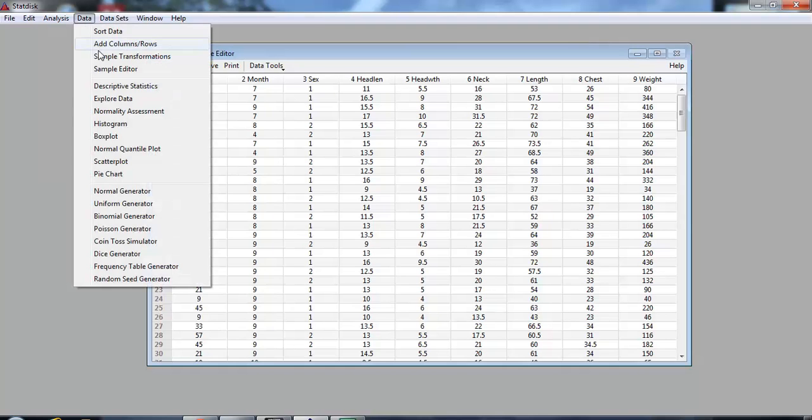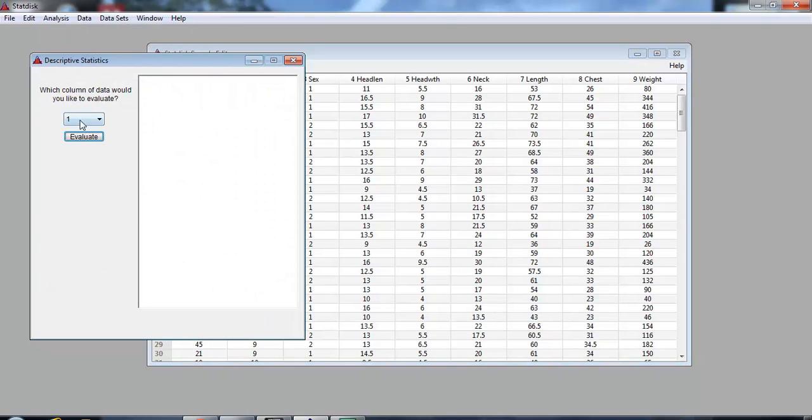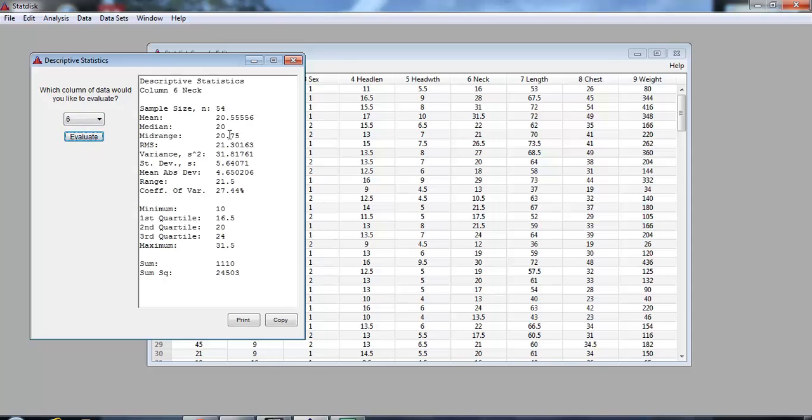So again, Data, Descriptive Statistics. This time we're going to pick a different column just to see how this works. Mean, median, mid-range, standard deviation, lowest number, highest number, and breaking it into quarters. If you want to save this information, you can simply copy and then paste it into a Word document.